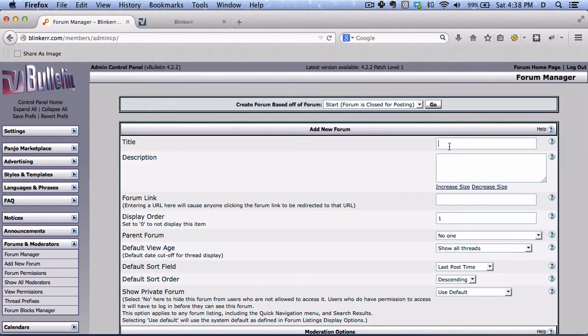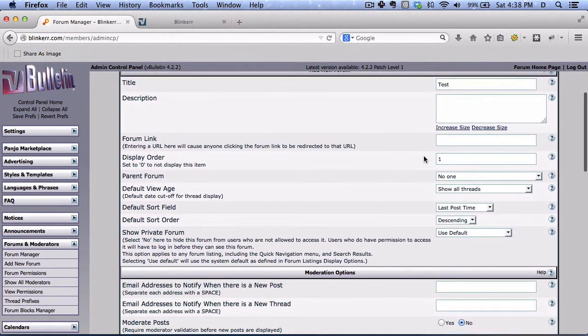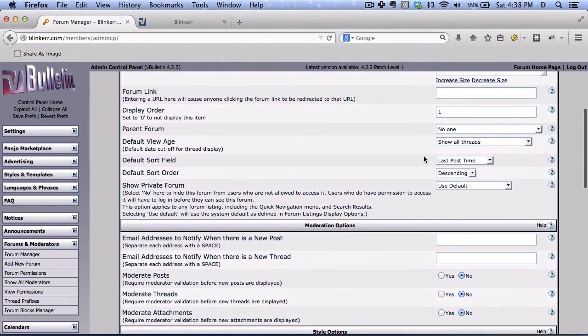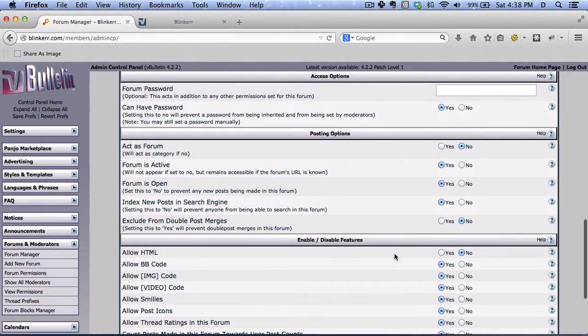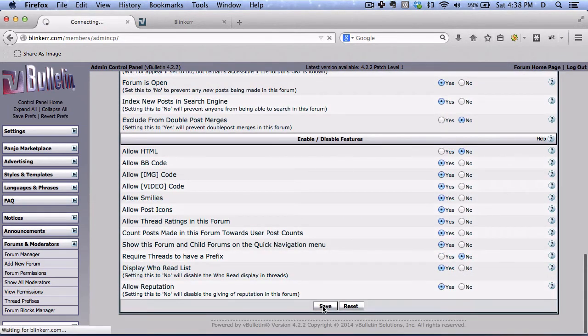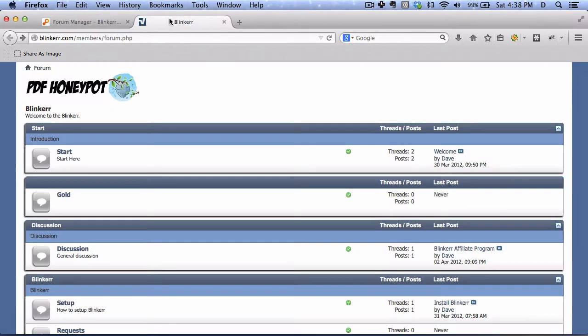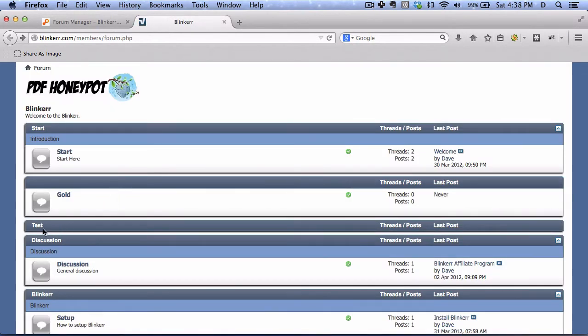We're going to call it test. Actually, this will be a category. Forum link, display order. Act as a forum? No, we actually want to have it act as a category. So let's do that. That's the only change I'm going to make here. So if I refresh this page, I should see a category called test.